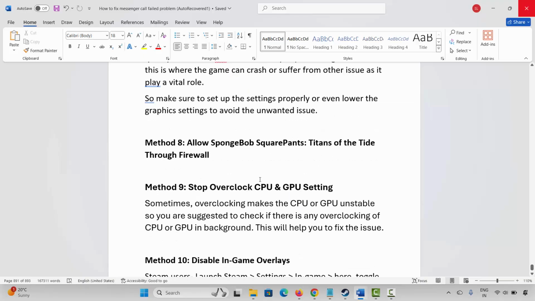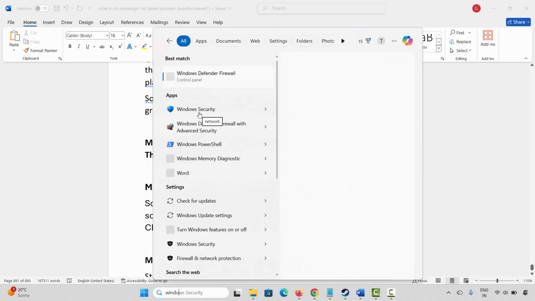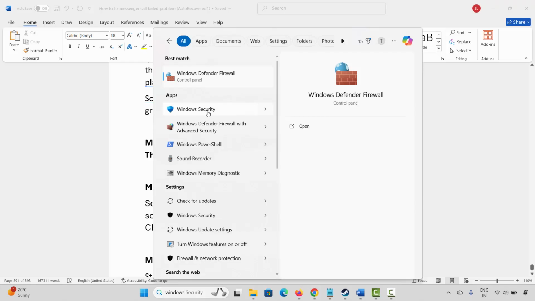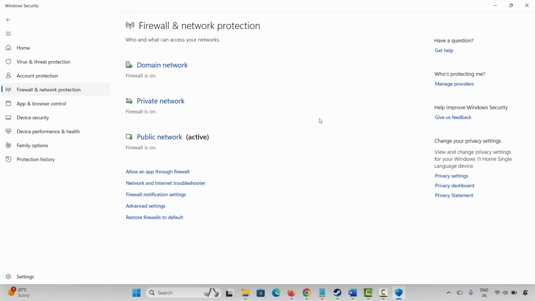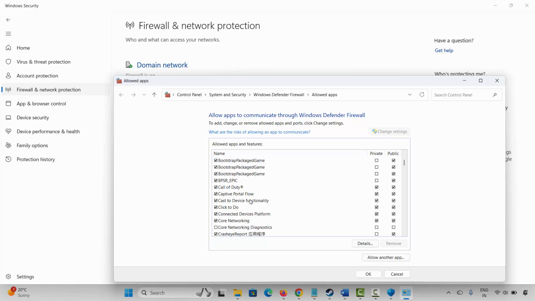Next method is to allow the game through firewall. For that, go to the Windows search for Windows security. Now click on firewall and network protection, then click on allow an app through firewall. Now after that, click on change settings, and here you have to search for the game. If you don't find the game, you have to click on allow another app, then click on browse.